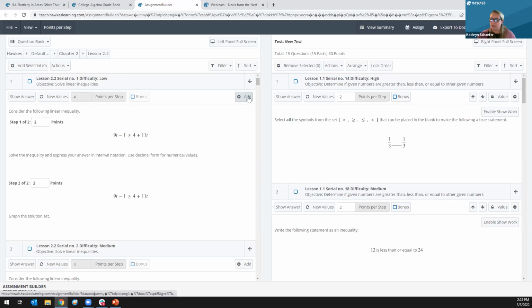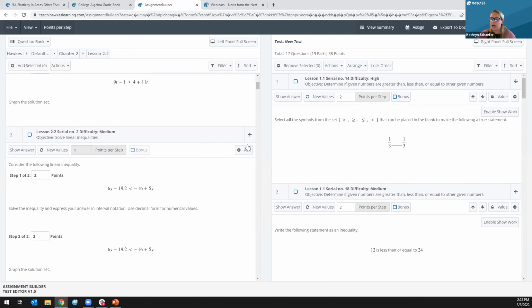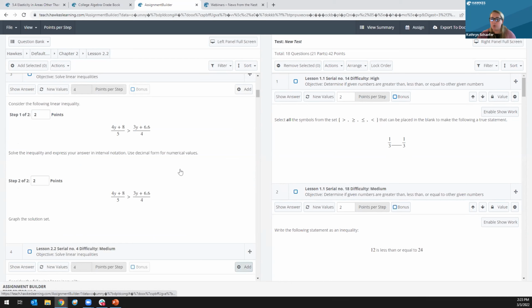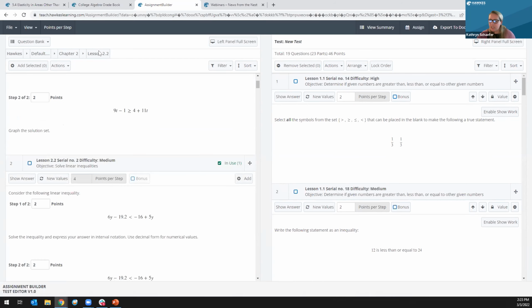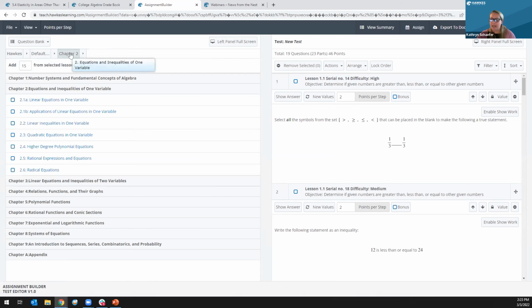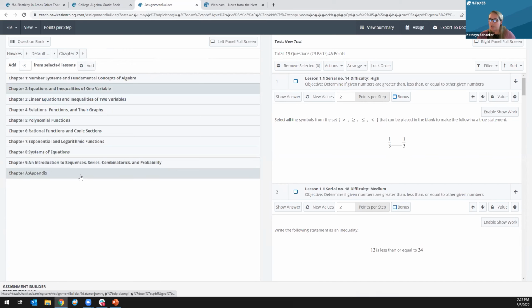So if you want, you could click on this add button on the left. It'll show now that it's in use one time. You can click it again if you want this question type to appear twice in the test. But again, very easy to go through and hand select the questions that you'd like your students to see. At the top left, you can follow this kind of trail of breadcrumbs and move back. So if you wanted to jump back over to a different lesson or a different chapter, you do have the option to do so as well.